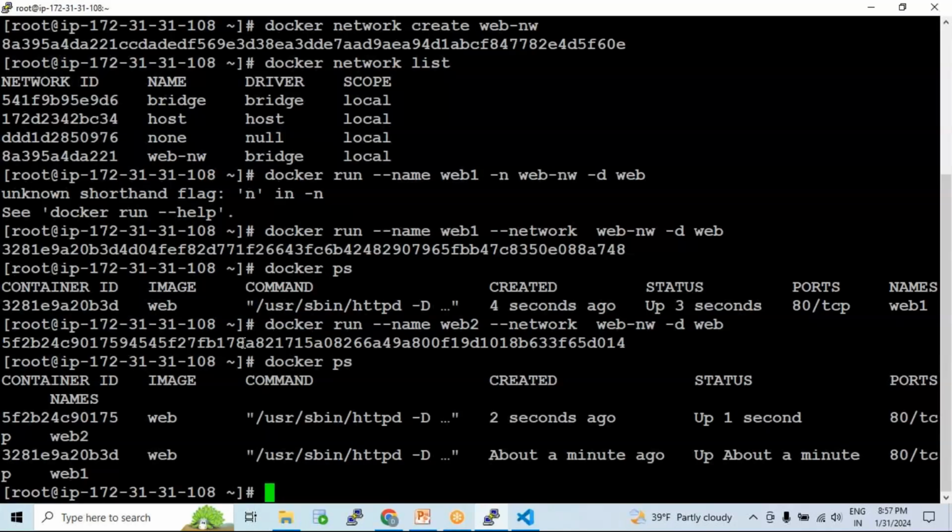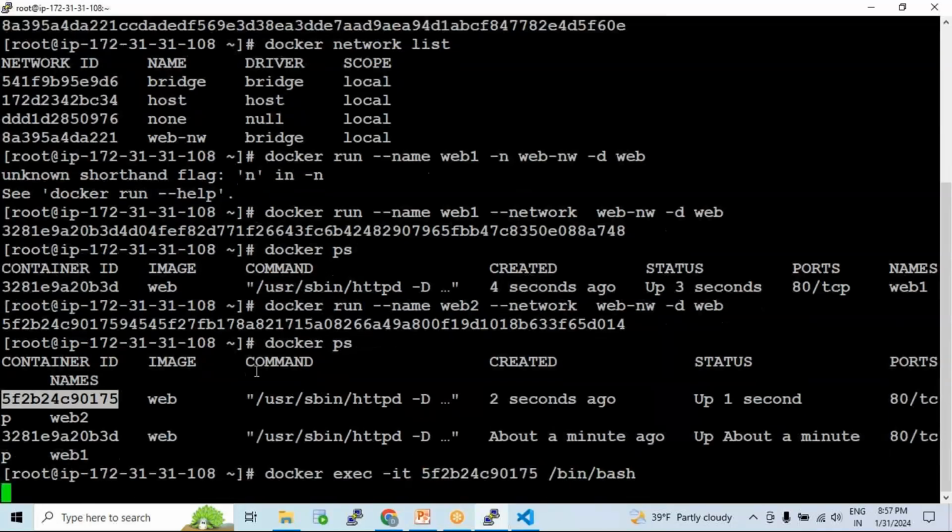The reason is, if you want to test the connectivity, yes, you can do it, but the problem is if you do docker exec and just log into one of the containers, I think this is the web2 container. From this container, yes, now you should be able to access the web1 container.